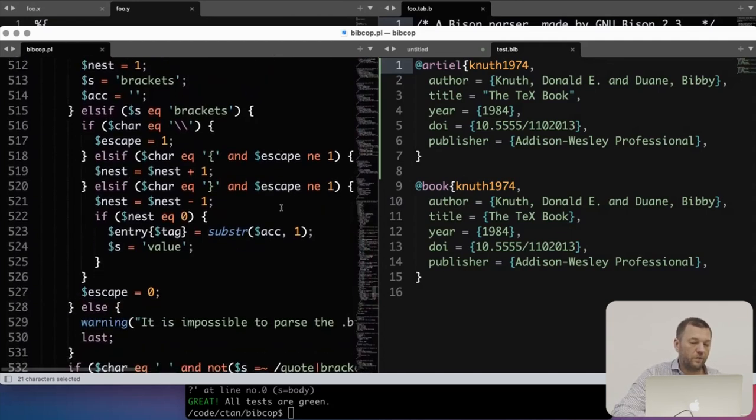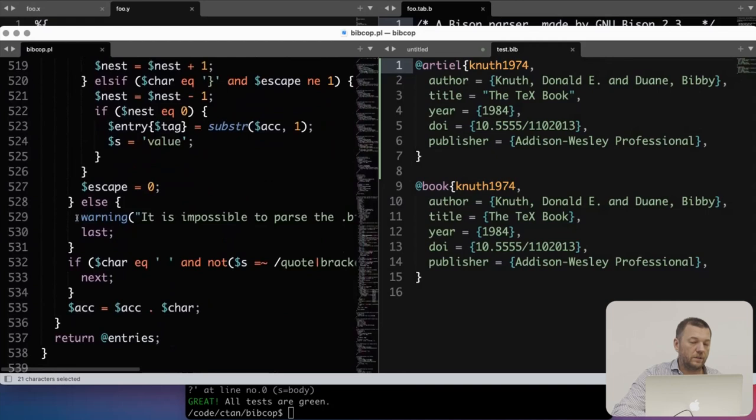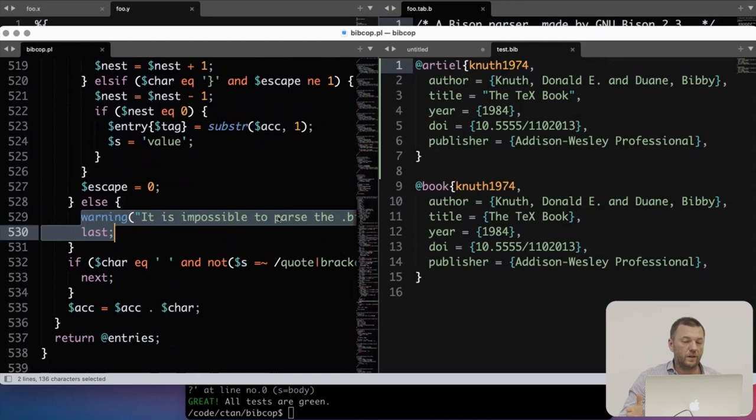A long if, else. If in the end it's a warning if I didn't understand what's going on. So I checked all the possible ways out of the state to another state, and nothing is found. So that's an error. If everything is okay, I accumulate the character.